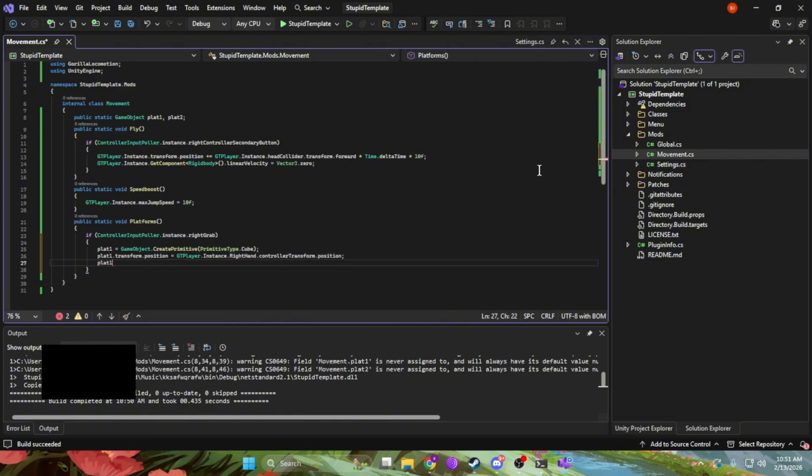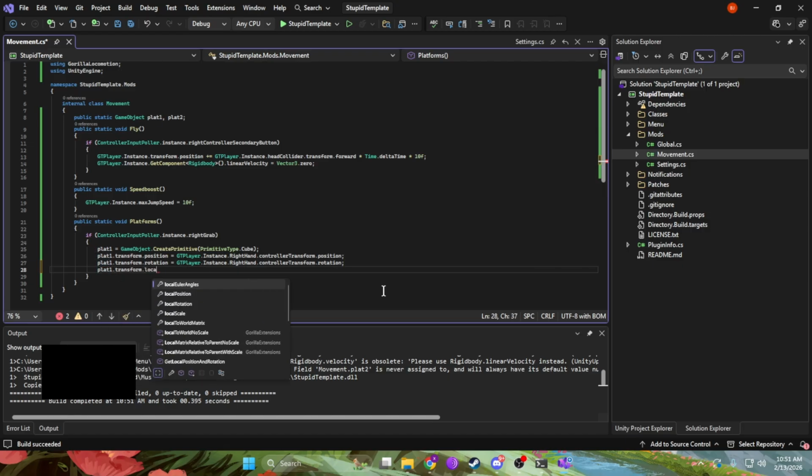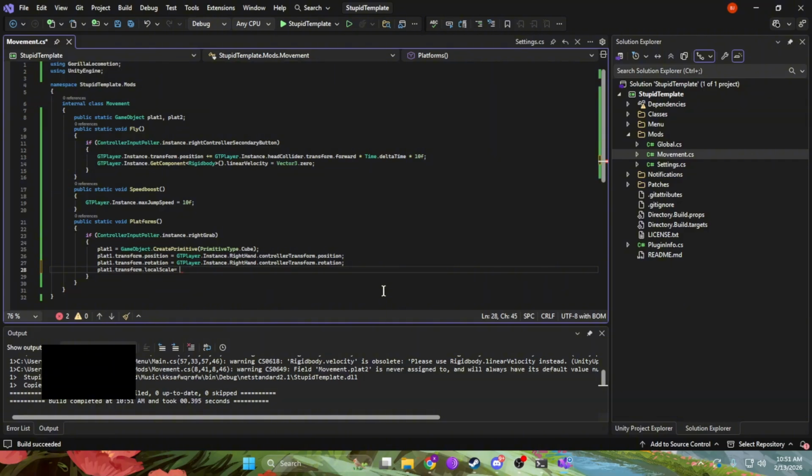Then we do plat1. Oh wait, no. Here what we do is duplicate this line real quick, so that way the plats don't be weird, and set this to rotation. Then do plat1.transform.localScale equals new Vector3 parentheses, because it's a thing we got to do, 0.025f, really small value, but then we do 0.3f comma 0.4f, boom. And now we have this size, and that's really it.